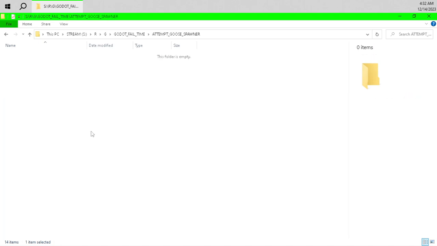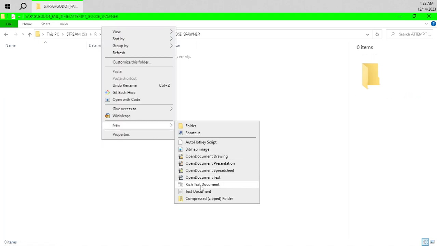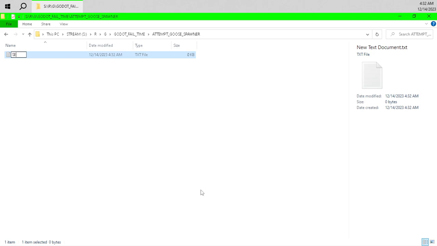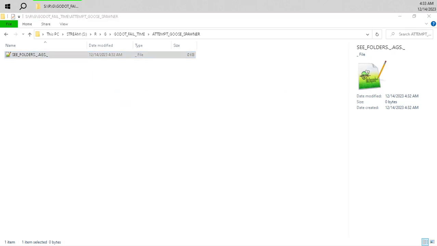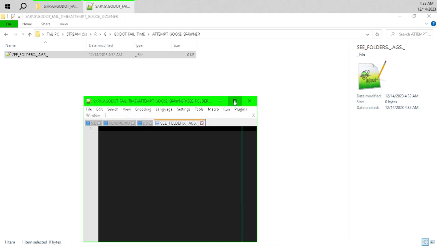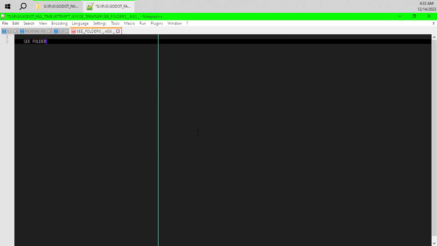Now, let's make another folder, attempt goose spawner, and we're going to spell it out, right? Attempt goose spawner. But then inside of here, what we're going to do is go new text document, and we're going to say C folders, and then write AGS for attempt goose spawner, right? So if you see this file name, that means that you're looking at the wrong file, right? You're looking at the wrong file.